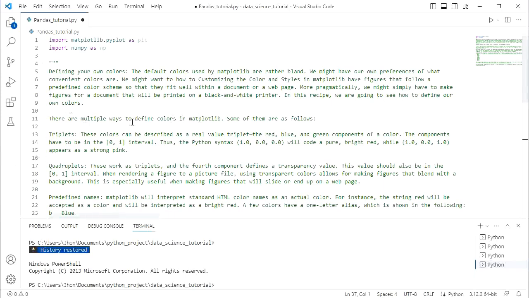There are multiple ways to define colors in matplotlib. Some of them are as follows. First, triplets. These colors can be described as a real value triplet: the red, green, and blue components of a color. The components have to be in the 0, 1 interval. Thus, the Python syntax will code a pure, bright red, while another appears as a strong pink. Number 2, quadruplets. These work as triplets, and the fourth component defines a transparency value. This value should also be in the 0, 1 interval.